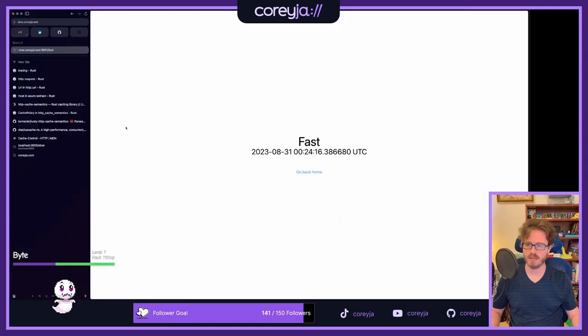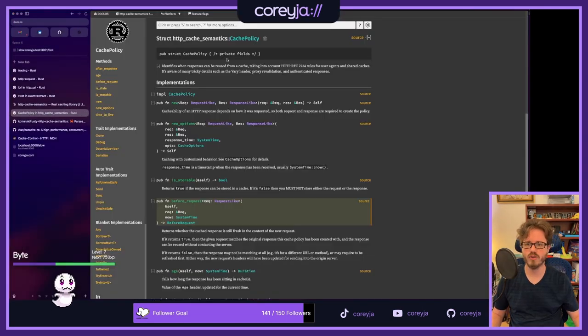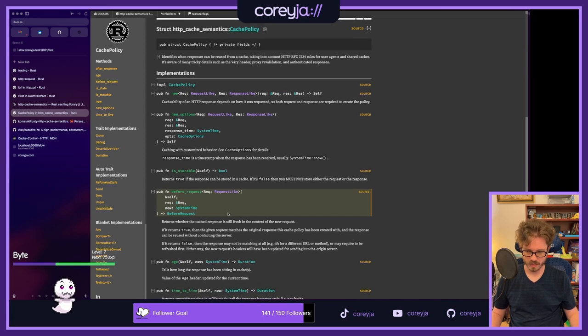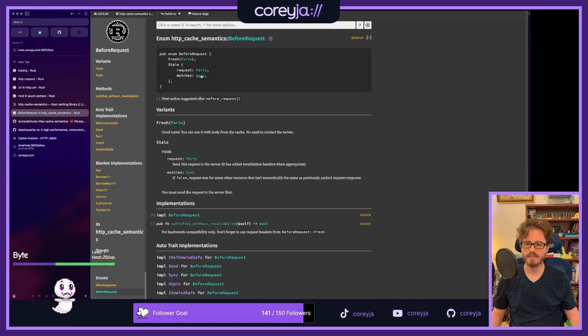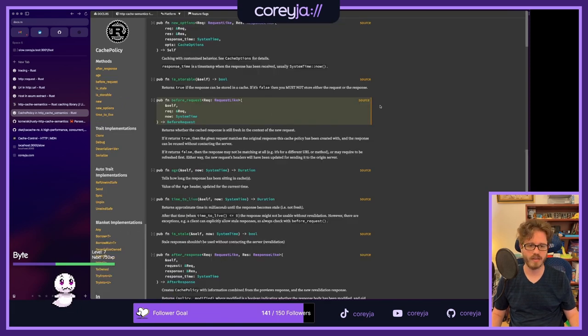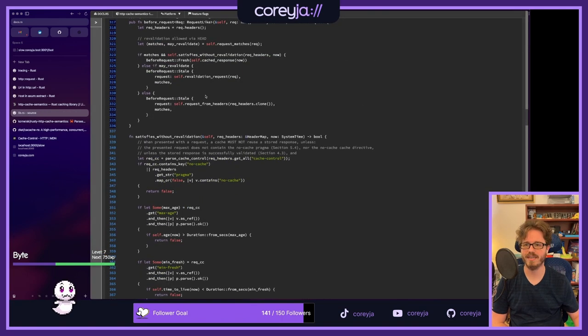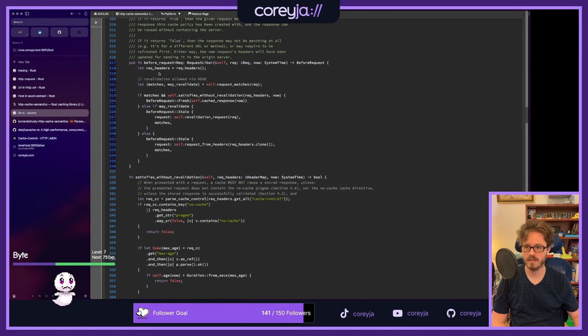So we're using this cache policy crate, and it says somewhere, there we go, send this request to the server, it has added revalidation headers when appropriate. So this doesn't have that, and it's also getting matches false. So I guess really what I need to do here is just dive into the source of this. So what are you actually checking in before request? Read validation allowed via head, so request matches.